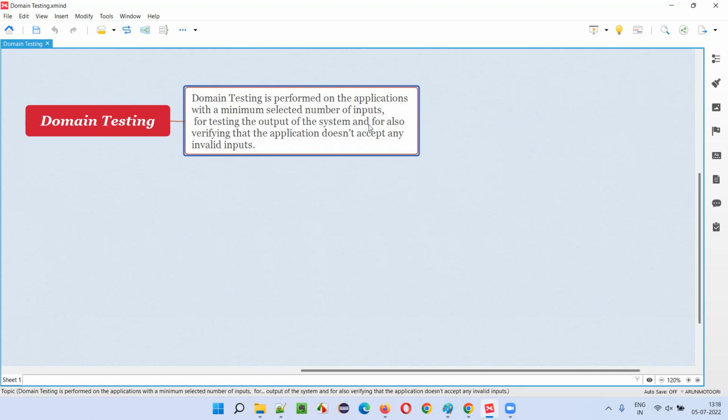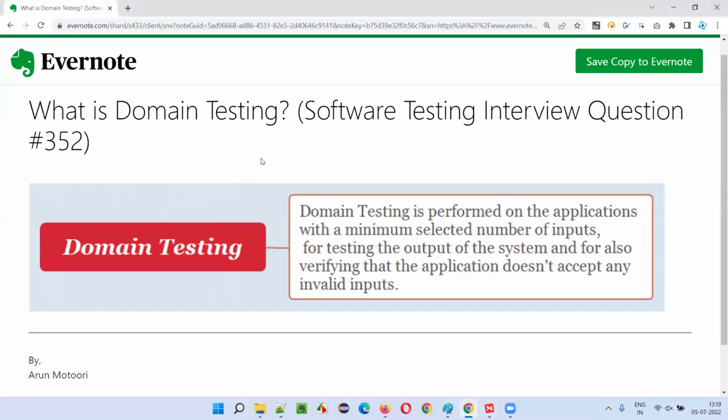Here a minimum number of inputs are selected for testing the application. These inputs can be valid or invalid. For valid inputs, valid output should come. For invalid inputs, the application should respond properly with proper warning messages or error messages. So hope, guys, you understood what is domain testing in this session.